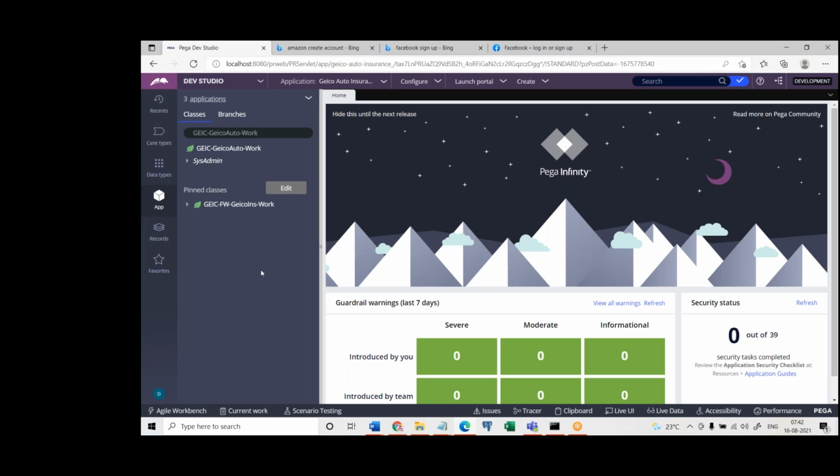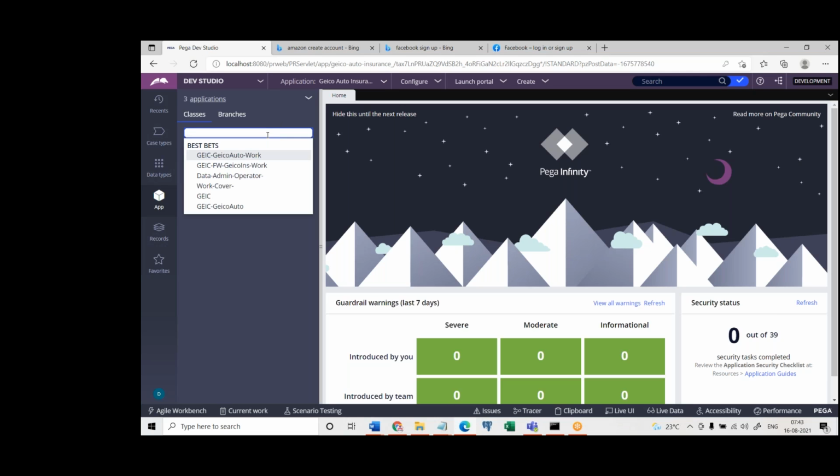Just this way, we can only access the classes of the framework application, right? What do you mean by only accessing classes of the framework application? Because here you have written Geico FW, that is framework. And above, the number of applications is showing 3 applications, right? You can access even Pega platform applications. Above framework we have Pega platform, and even that can be accessed.